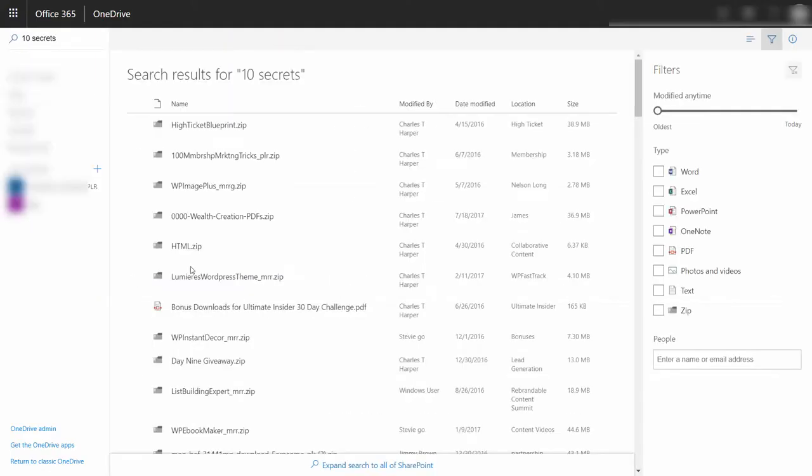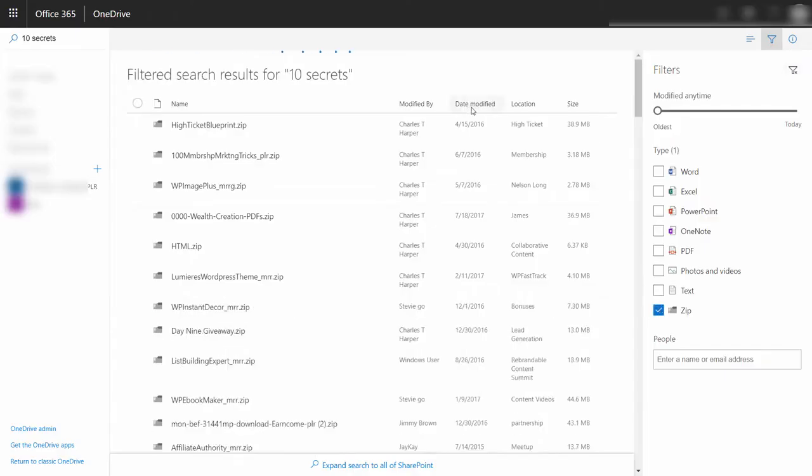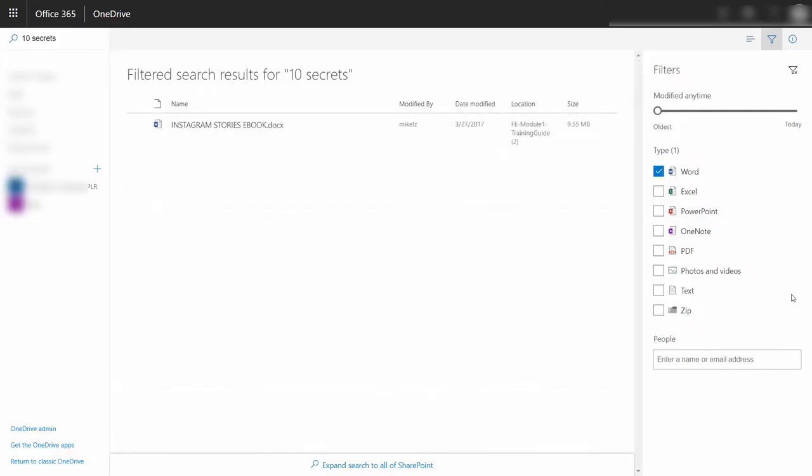And what you'll notice is that we've been given filters for those results. So for example, if we want to find only zip files that pertain to what we're looking for, OneDrive will narrow those files down to the zip file. If we wanted to narrow it down to a particular Word file, we can do that, or any of the other designations that you have on this right side menu.